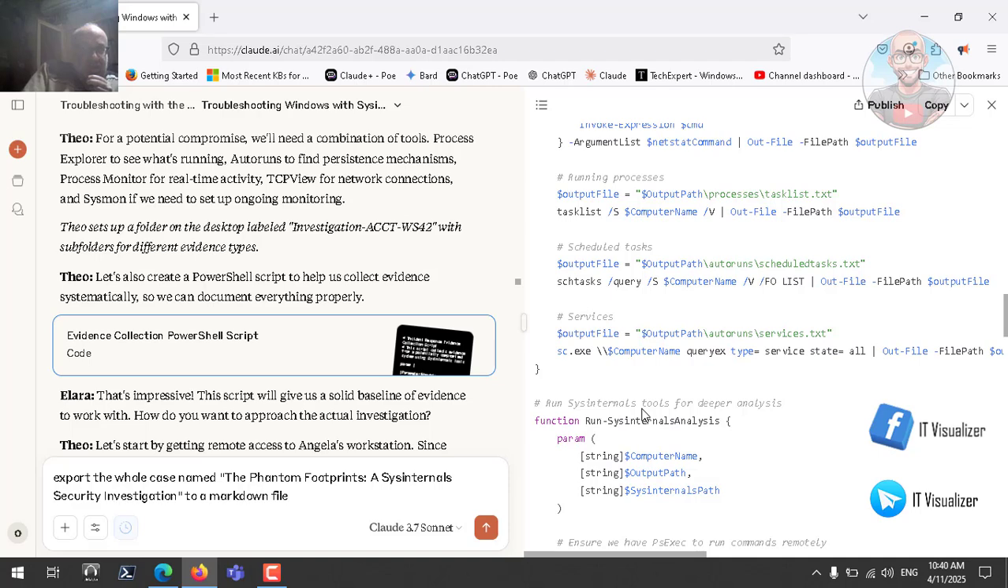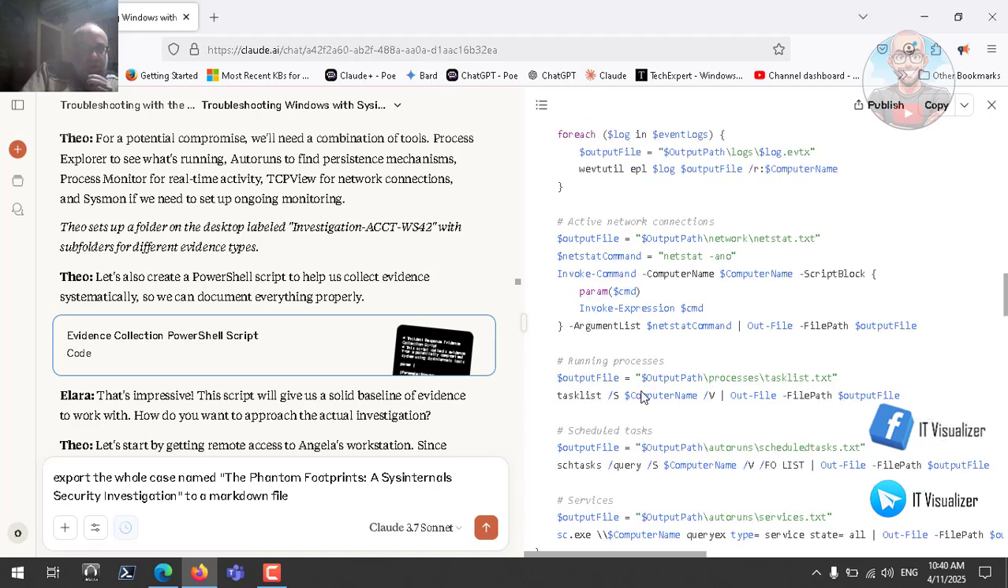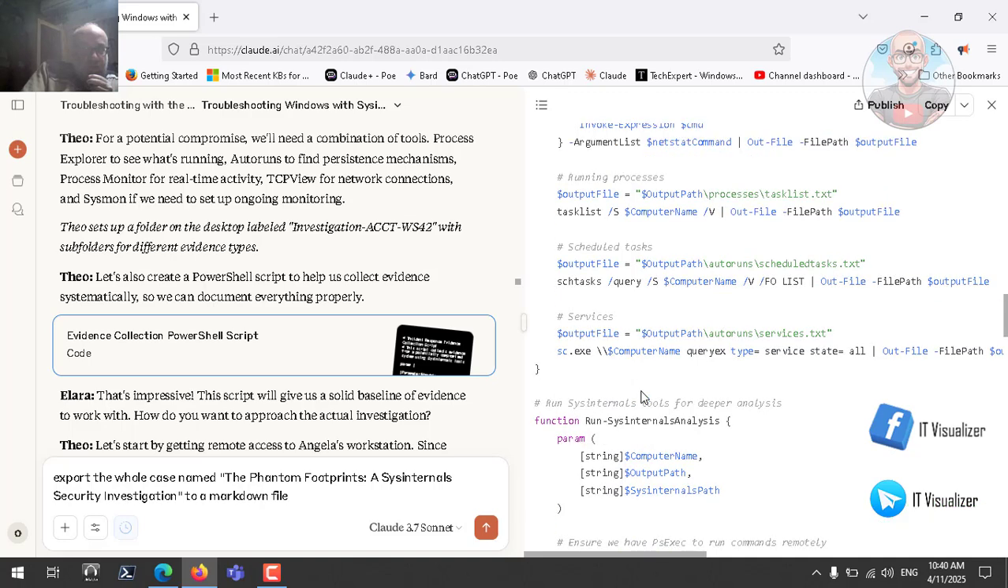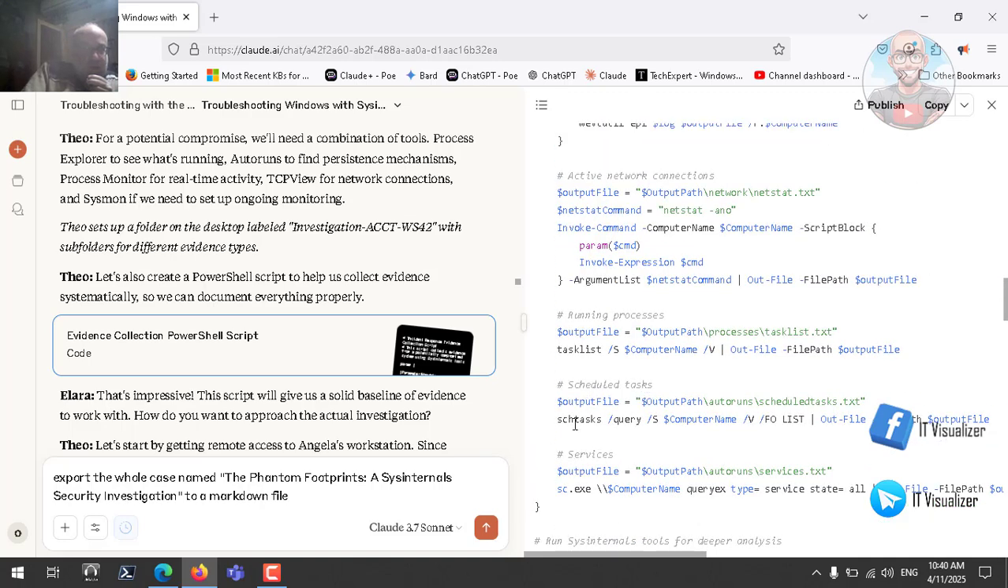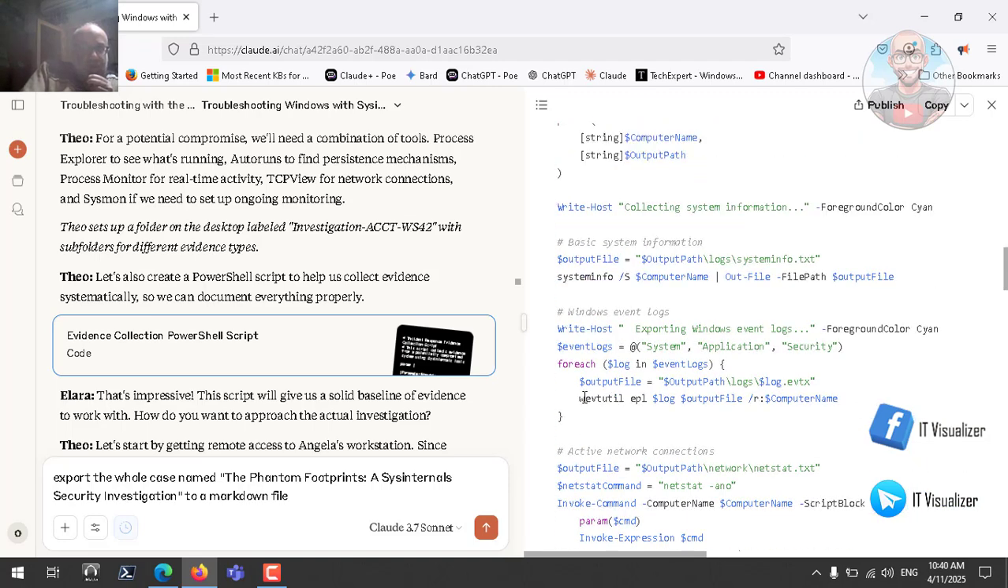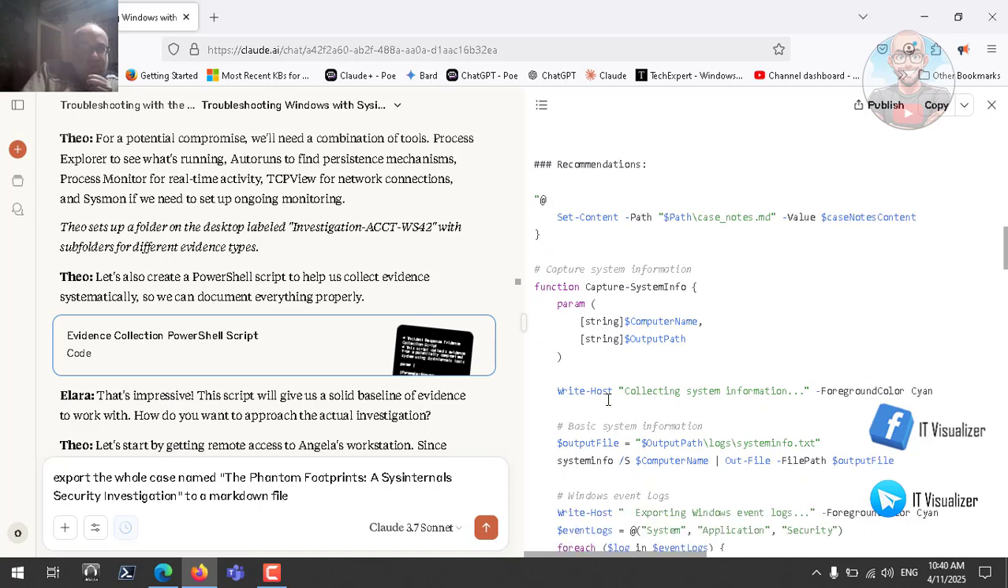We have services, maybe there is a service that will be used to hack. These are all basic data, and this is all done using command prompts. CS task, this is a command prompt. Task list is also a command prompt. All of these are command prompts. EWEU, VTOL utility, this is also a command prompt. All of these are command prompts.